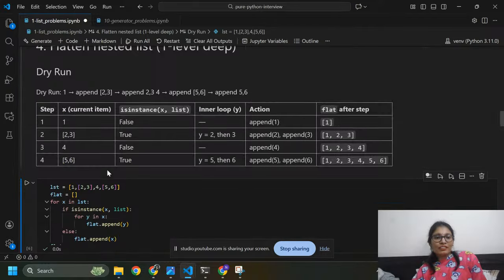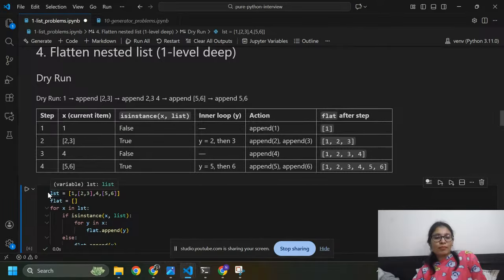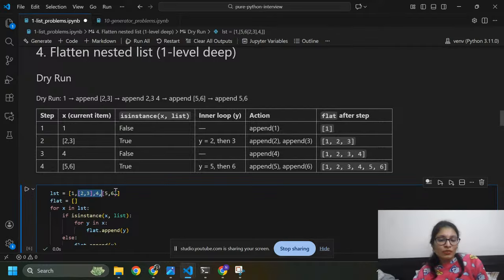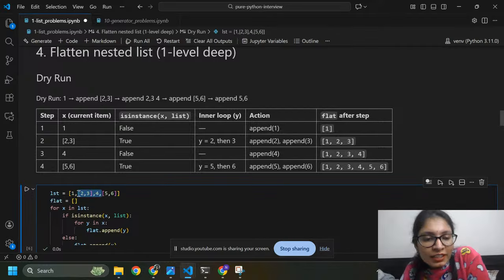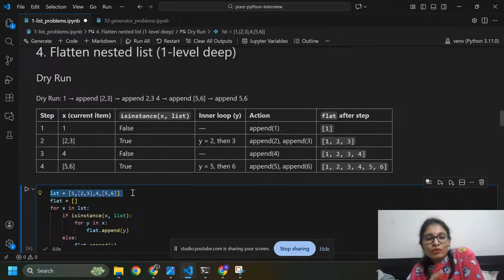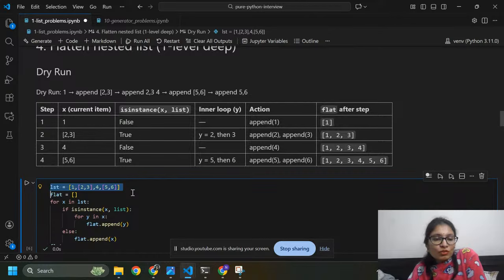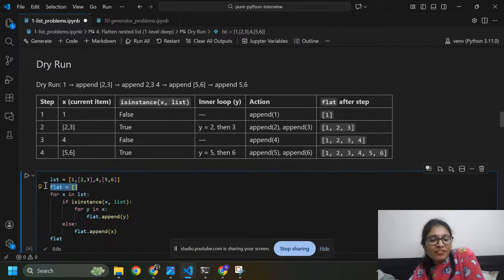Okay, so we have a list like this: 1 comma, again a list, I have 2 3 inside this, and again I have 4 that is not in a list. Okay, again I have 5 6, these are also in a list. So we want to create a flatten list by using this list. Okay, so this is the variable flat equals to empty list, so that we can store elements one by one. Okay, for x in list.